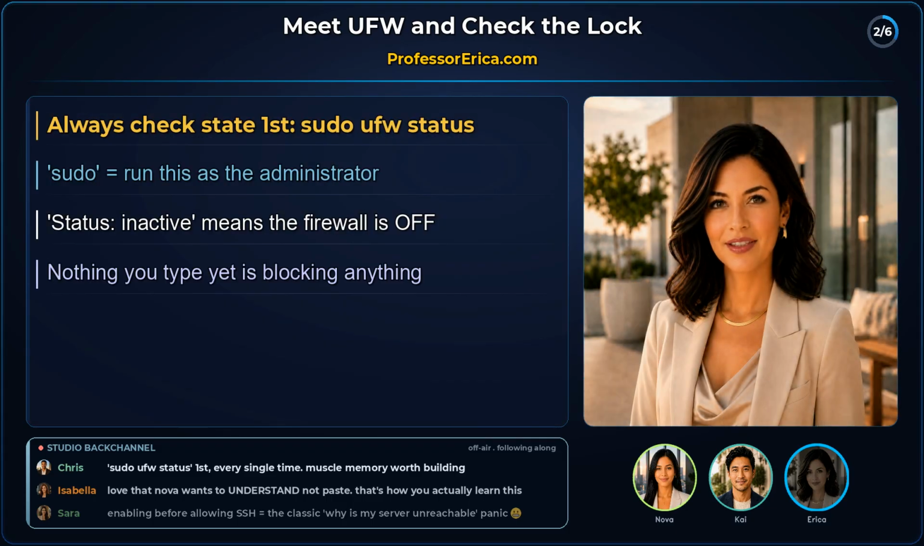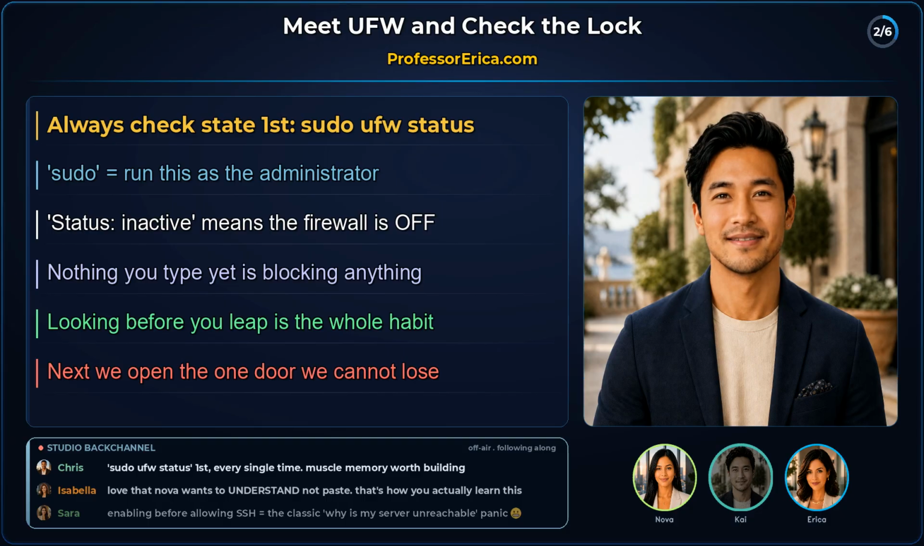Exactly, and that is the point of checking first. You always want to know whether the firewall is on or off and what rules already exist before you start adding or removing things. On a server someone else set up, this one command can save you from a very bad afternoon. It costs you 2 seconds and tells you everything about where you stand. And because it is off, we are safe to build all our rules calmly before we ever flip the switch.